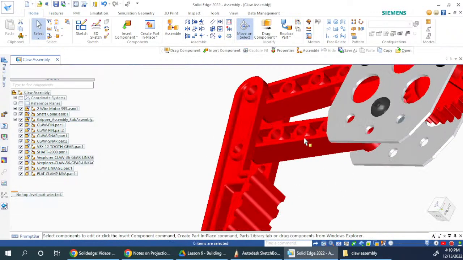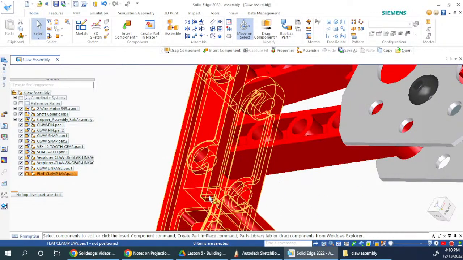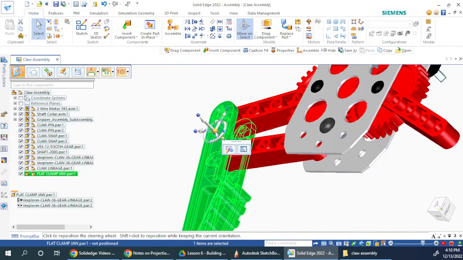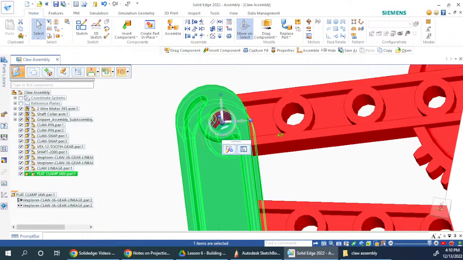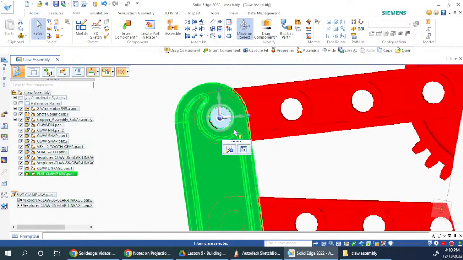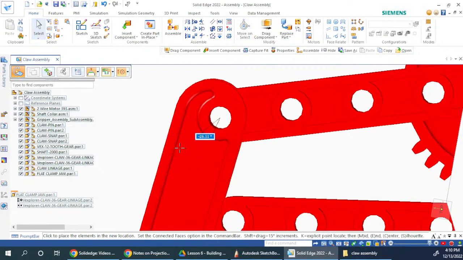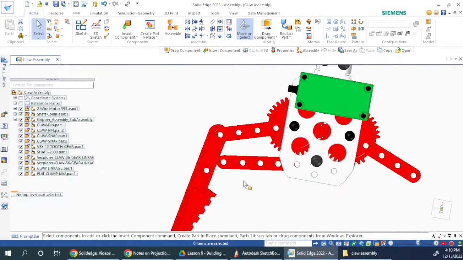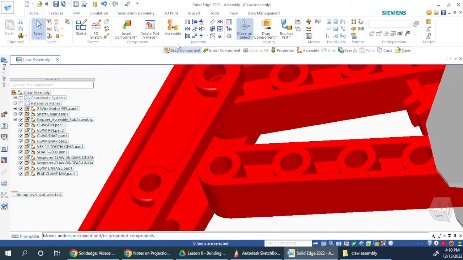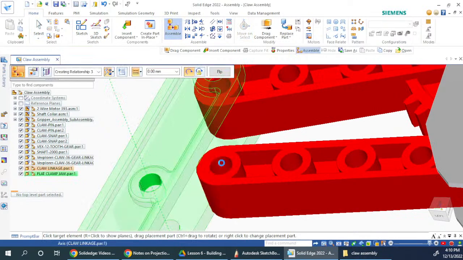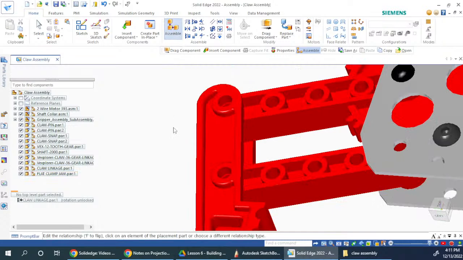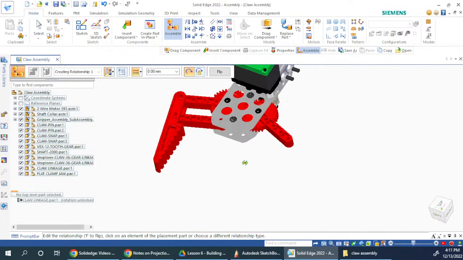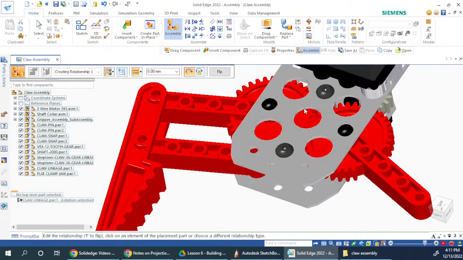So all I need to do now is to constrain this cylinder over this one. Okay, so assemble this with this. Right. So once this is applied, now it is time for us to apply the gear relations.